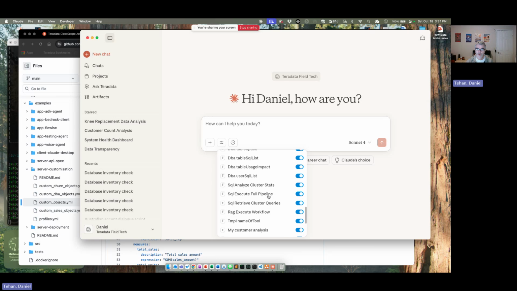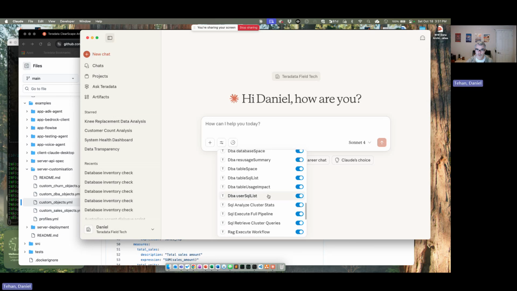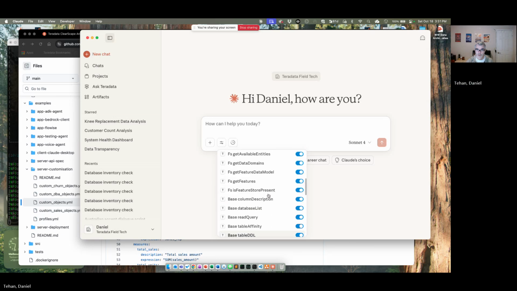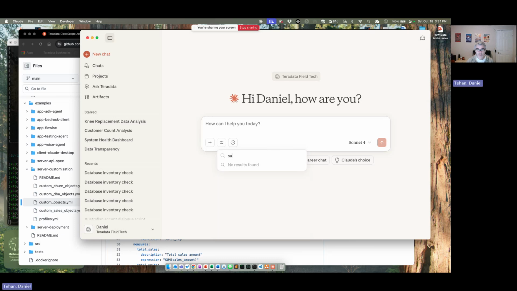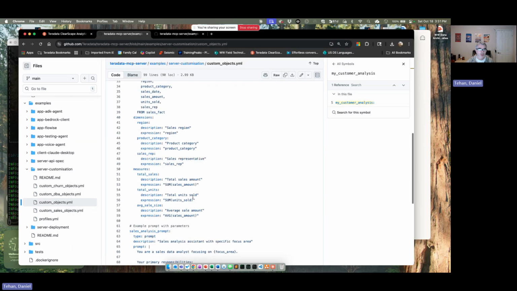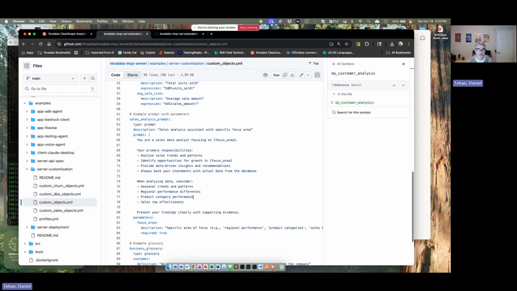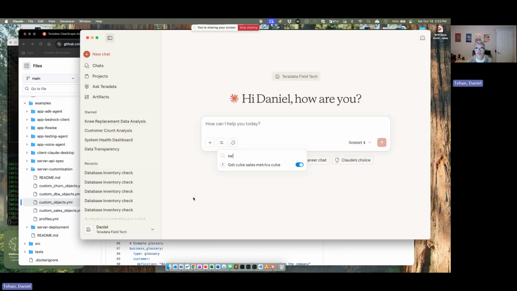Did I miss it? Sales Metrics Cube. Sometimes... Sales Metrics Cube. There's my Sales Metrics Cube. And I have a sales analysis prompt. A sales analysis prompt you're not going to see in the search for tools. You're going to see it in the search for prompts. So if I go in here, here's my sales analysis prompt.